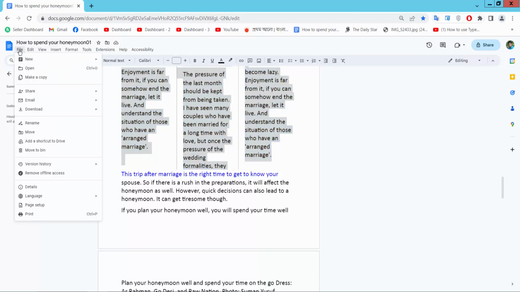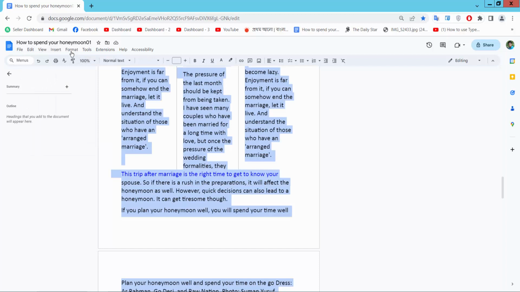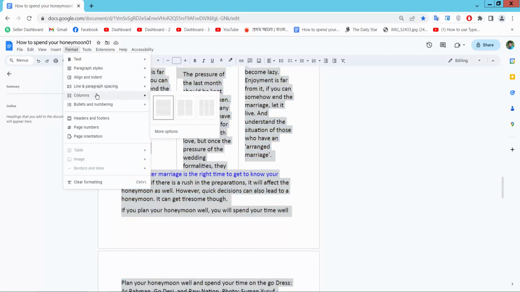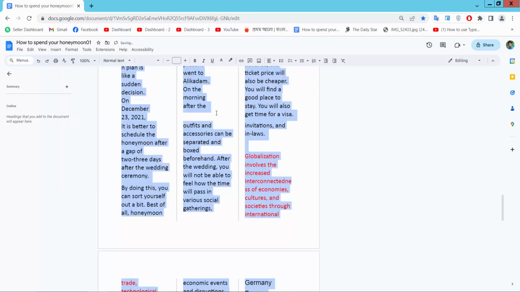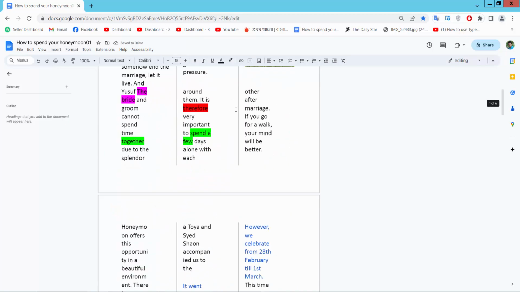Simply select the File option, Edit option and select all, or press Ctrl A on your keyboard. Now select the Format option and simply select columns and three columns. And see this whole document is now split into three columns.